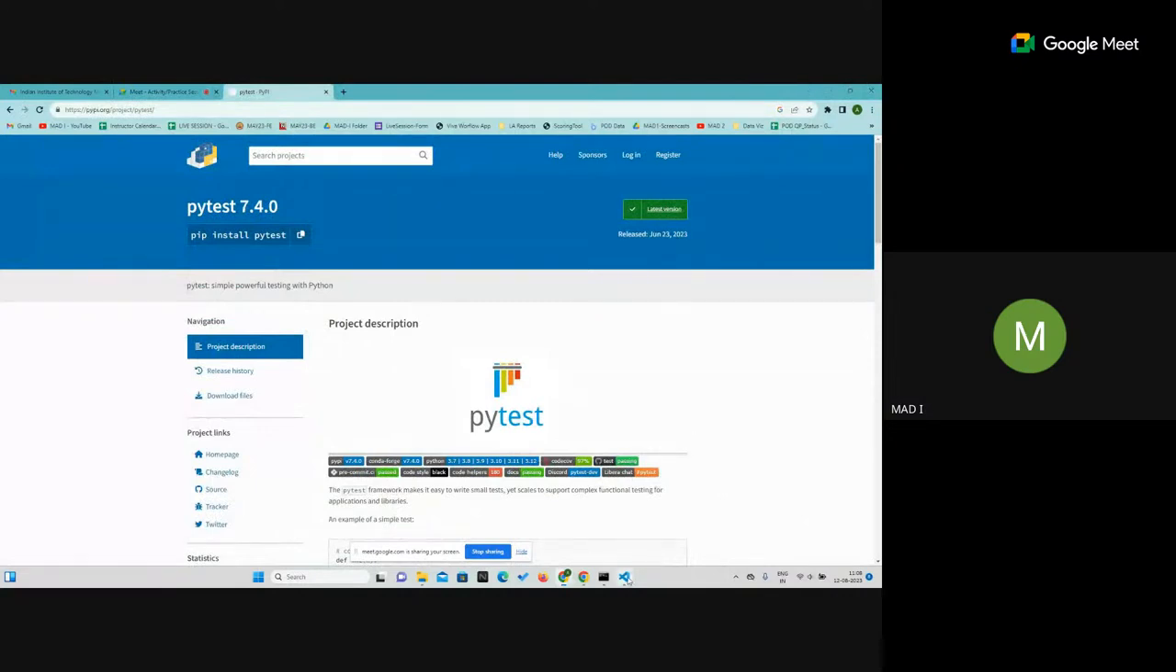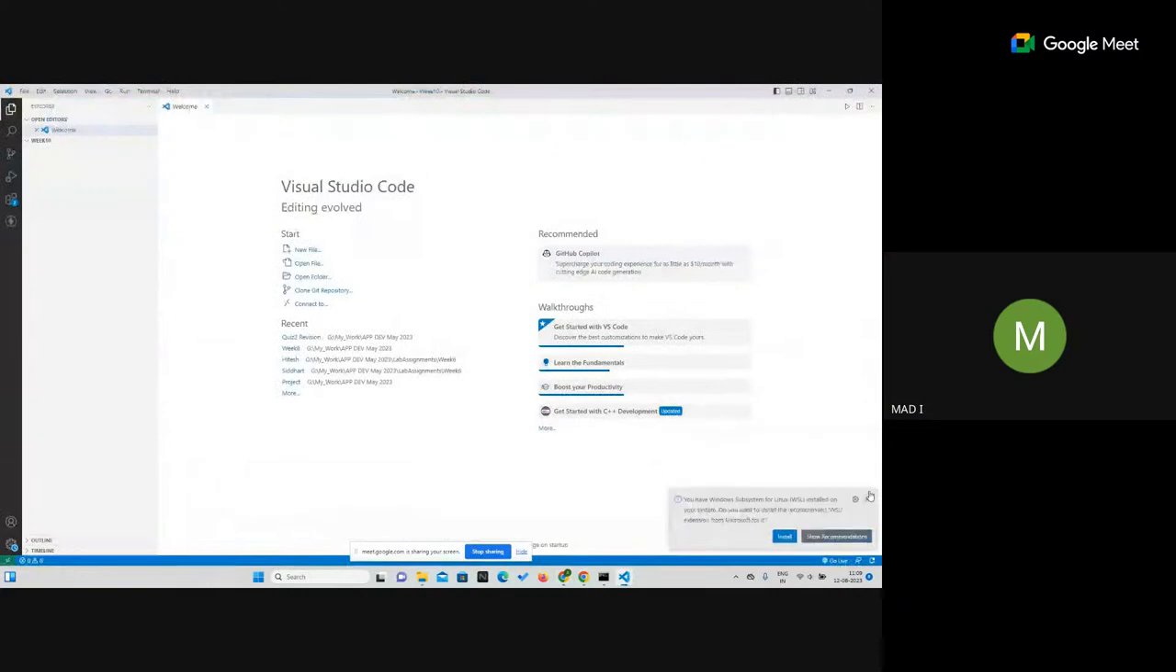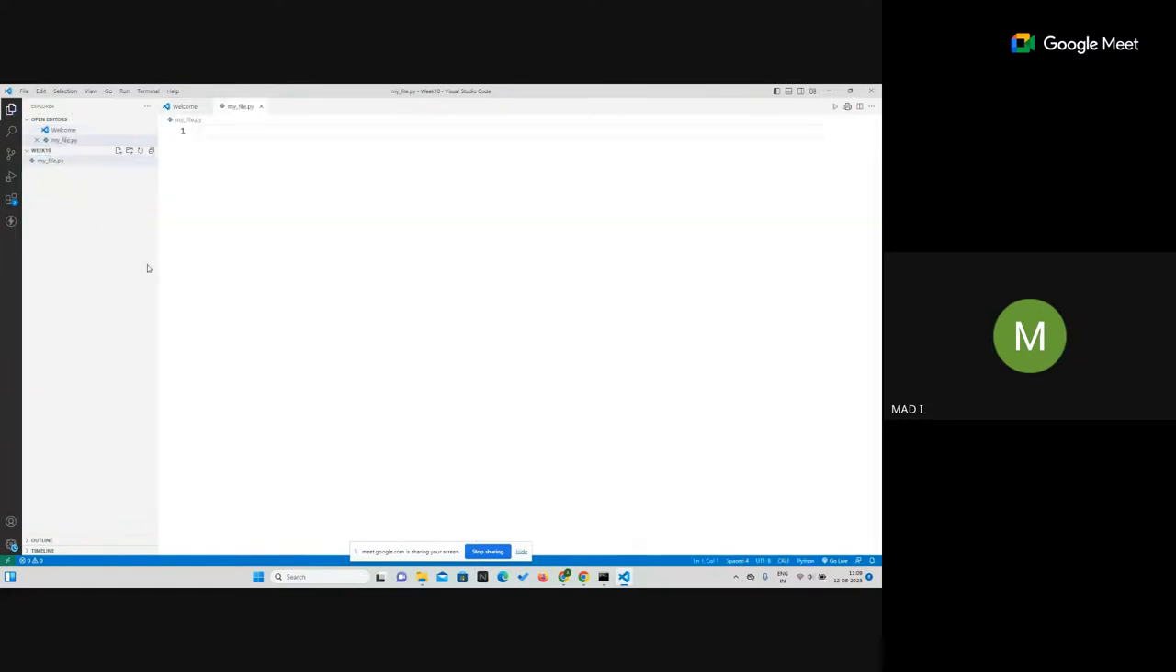So I have already installed PyTest, so I will not be installing it. But if you're working along, you can install. All right. Now what we'll do is we'll start off with creating a file, let's say, underscore file.py. Okay, so this is my first file.